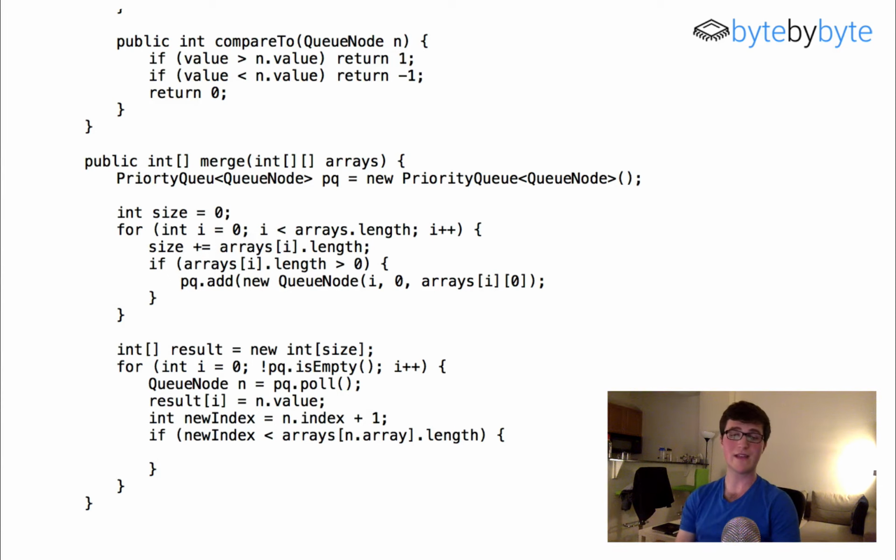And then if that's the case, we're going to add a new node to the priority queue. So pq.add new queue node, n.array, new index and arrays, n.array and new index.